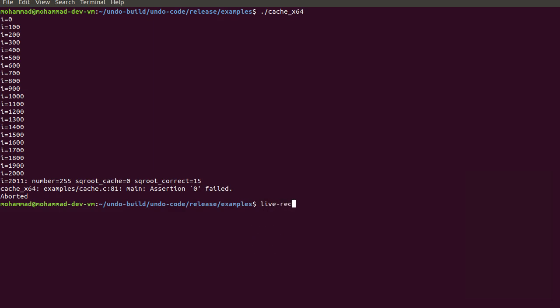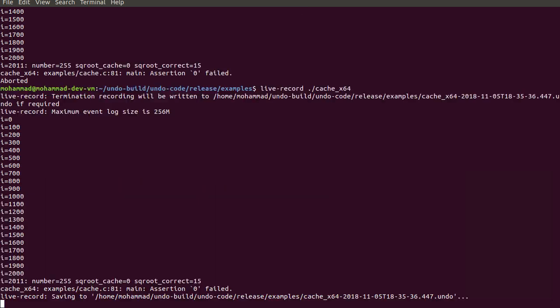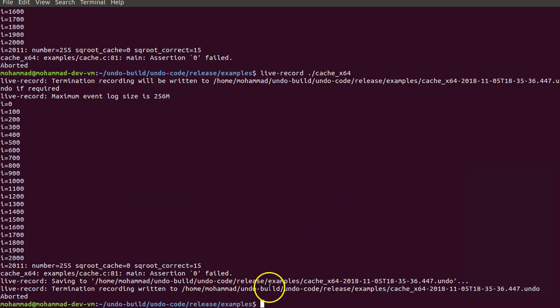Generating a recording is quite simple. We invoke the application from within LiveRecorder. Another way to generate a recording would be from within the application using the LiveRecorder API.